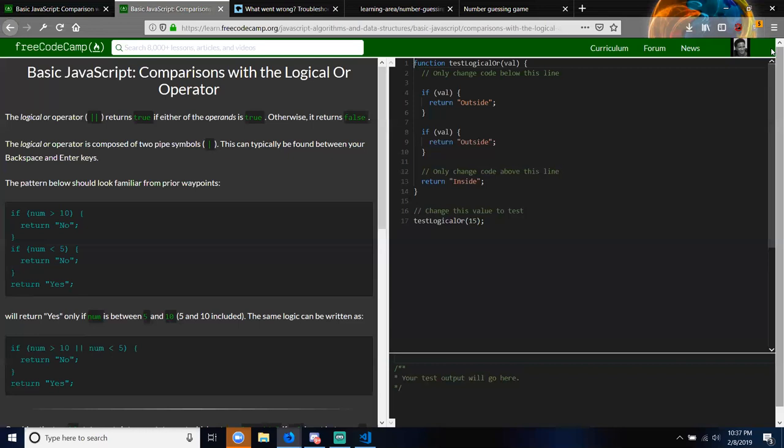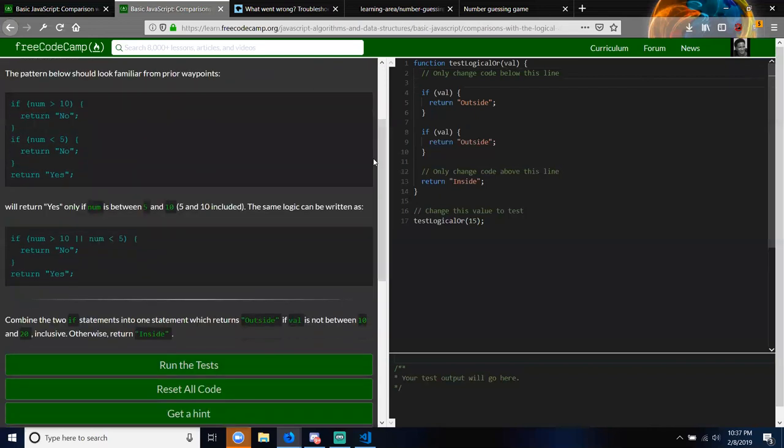The pattern below should look familiar from prior waypoints. And then in the example we have if num is greater than 10, return no. And if num is less than 5, return no. And then we have return yes. Return yes only if num is between 5 and 10 included.